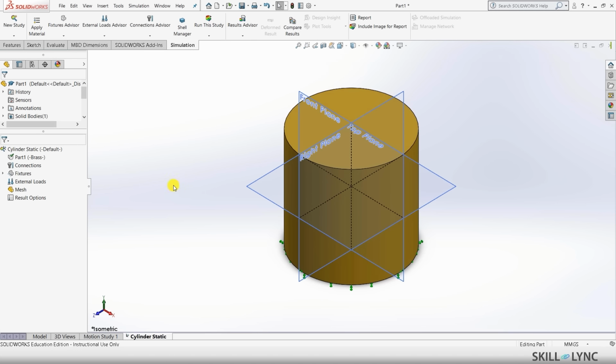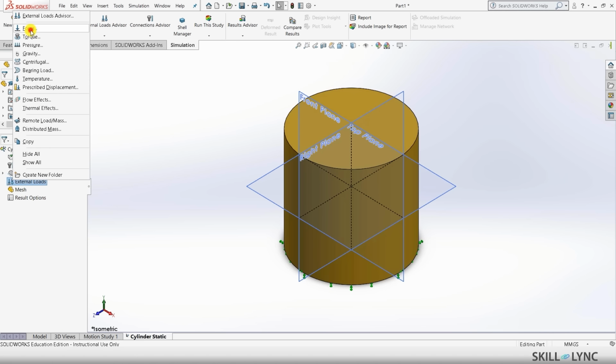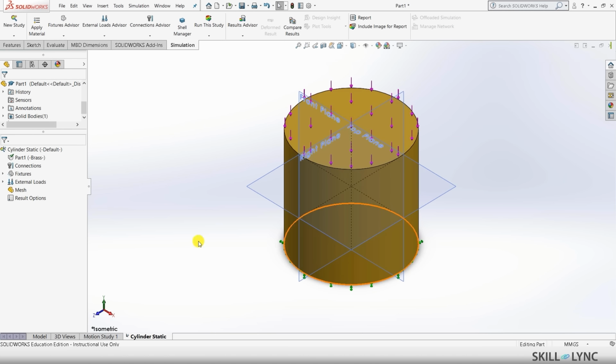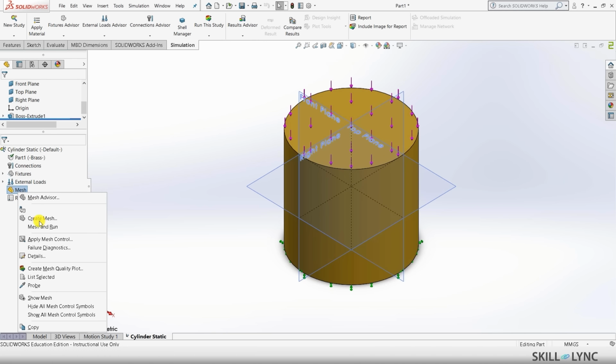Control+7 to go back to isometric view. And for the external load, let's give force on the top plane. I will be giving 50 kilonewtons, so that is 50,000 newtons. And let's press OK. Alright, so we have now given the force and also fixed the model. Let's go ahead and mesh it.